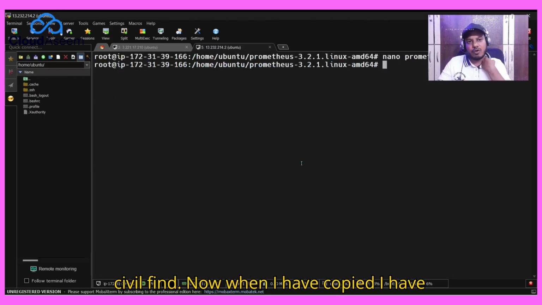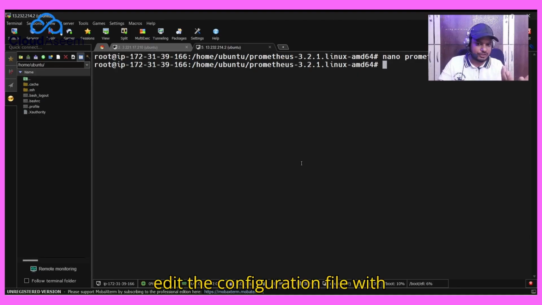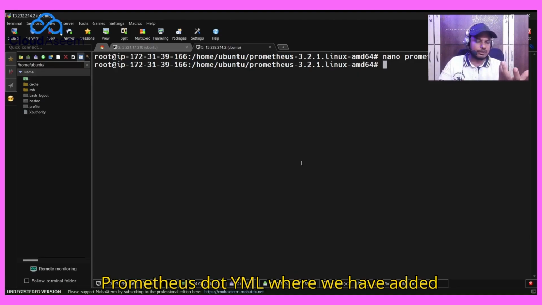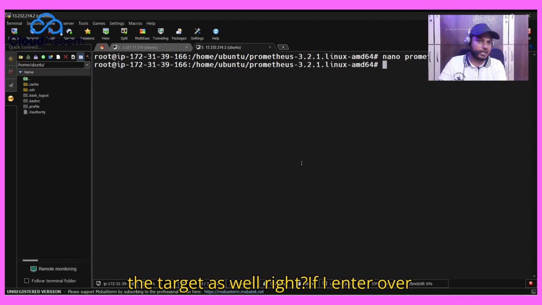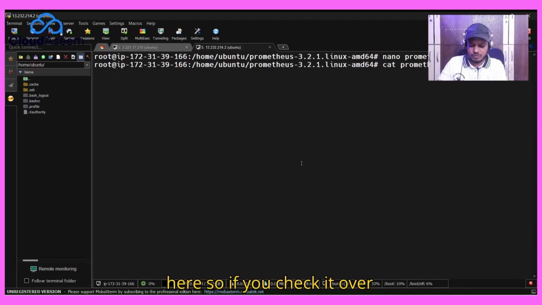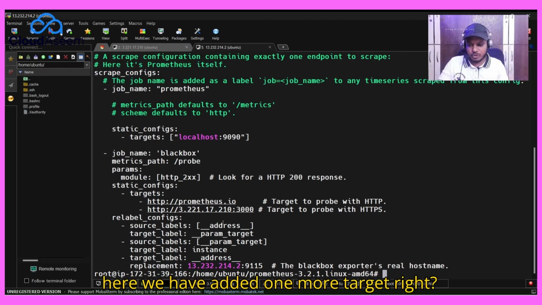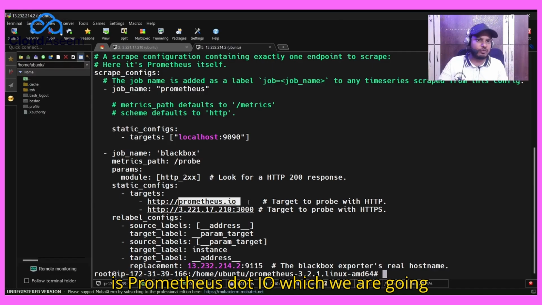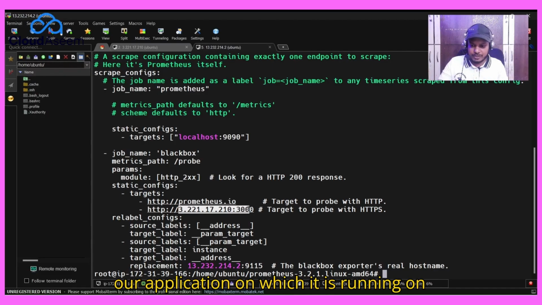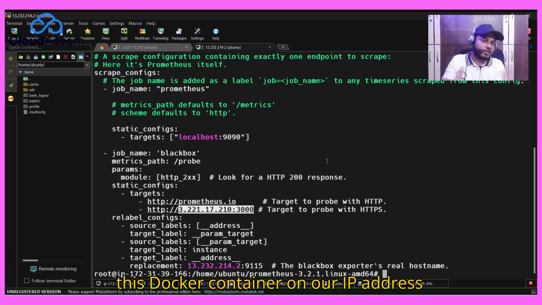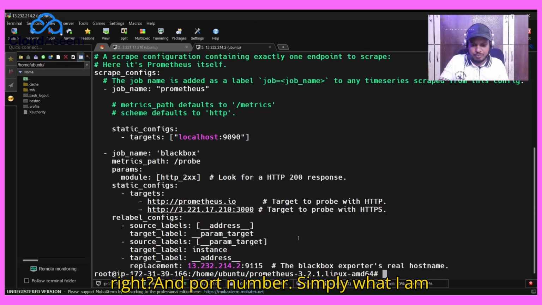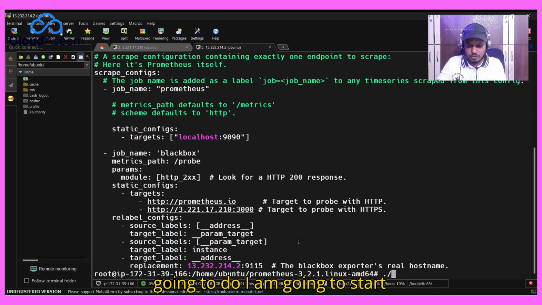Now when I have copied, I have edited the configuration file of Prometheus .yml, where we have added the target as well, right? If you check over here, we have added one more target. We have added two targets over here. One is Prometheus.io, which we are going to monitor. Then we are going to monitor our application, which is running as a Docker container on our IP address and port number, right? So simply, I'm going to start the Prometheus service in the background.